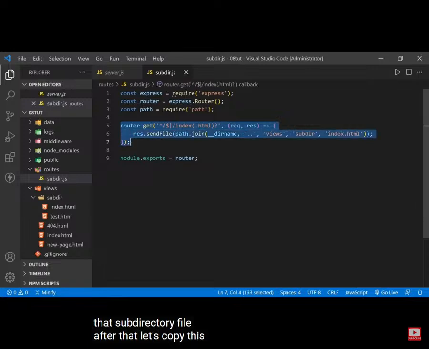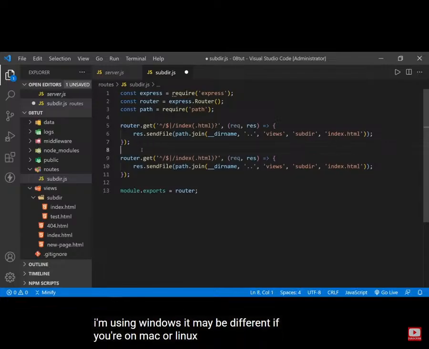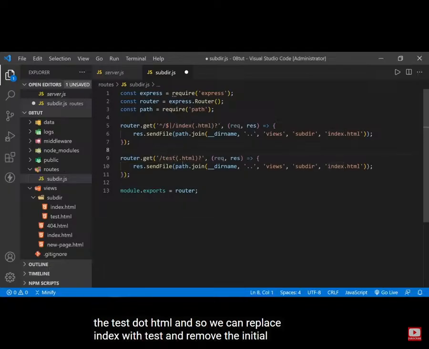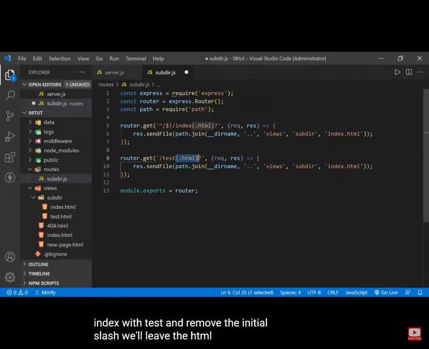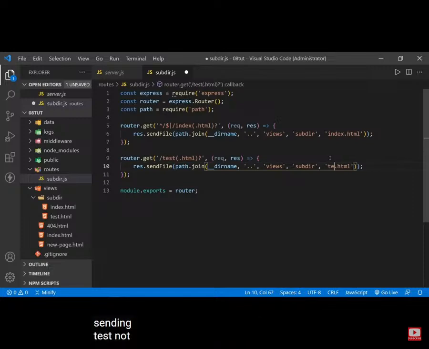After that, let's copy this down, and I can press Shift Alt and the down arrow. I'm using Windows. It may be different if you're on Mac or Linux. And now we have another get route, but this will be for the test.html. And so we can replace index with test and remove the initial slash. We'll leave the HTML optional. This is regex that we can use within the route. And now we're sending a file once again, but instead of sending index, we're sending test, not text.html. And we can save that.